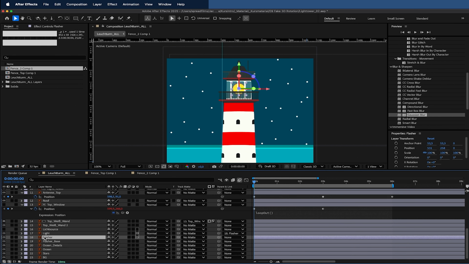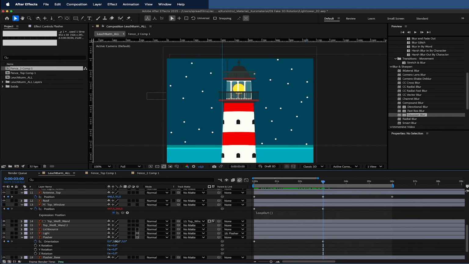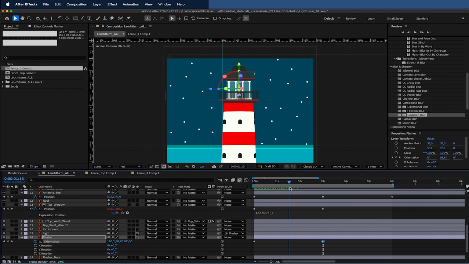So because the light is not connected to my flasher, I can press R for rotation. I rotate my light as I want. So first it should be rotated 180 by the half. So we have something like this happening. And maybe to the different side, so minus 180. So it rotates like this.